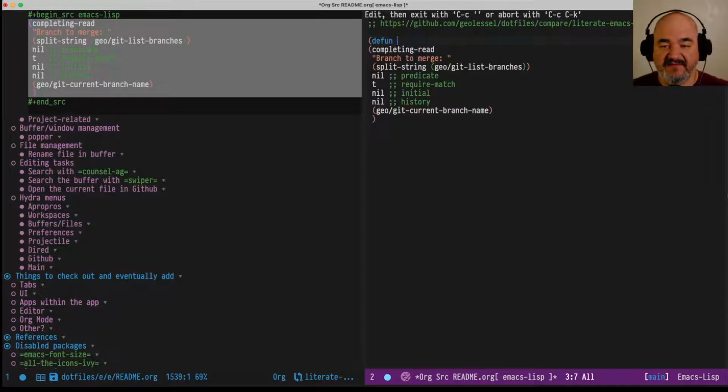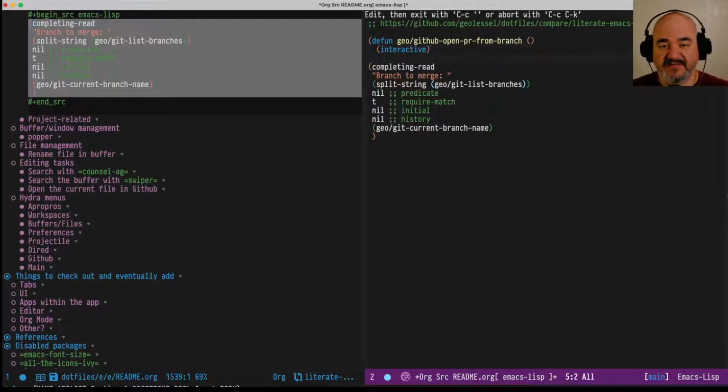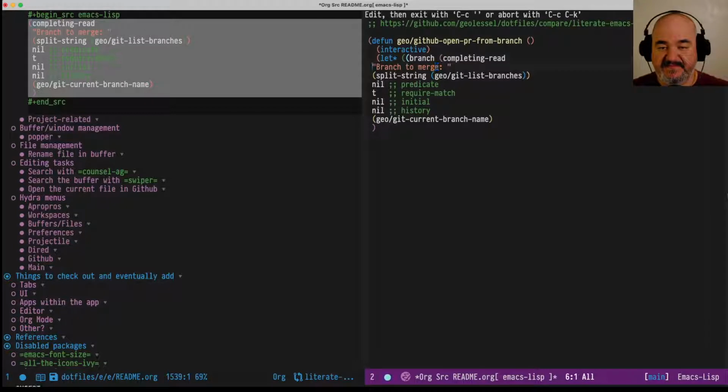So now we want to start defining our function, geo GitHub, how about open PR from branch. And maybe at some point we'll allow a user to specify the branch directly. Right now, let's just use this picker thing. So we want to let, and the let star means that any variable that's bound in this let can be used in later bindings. So we're going to need that because we're going to use the branch name in a GitHub URL variable. So branch is going to equal this completing read stuff.